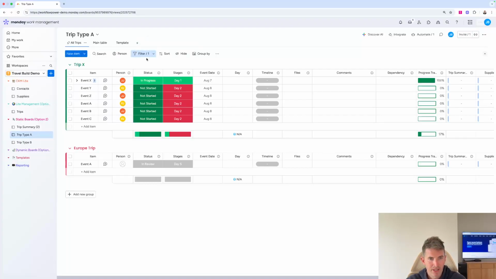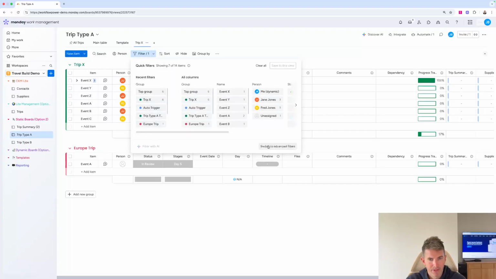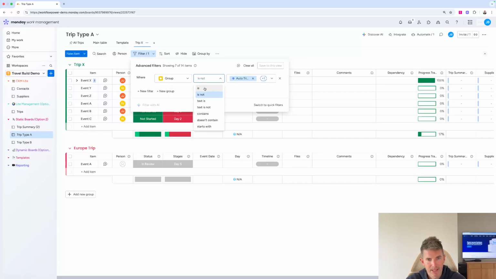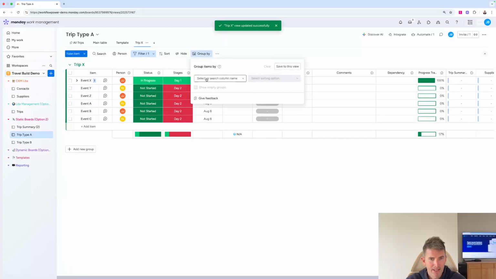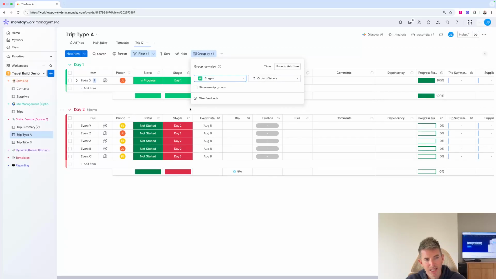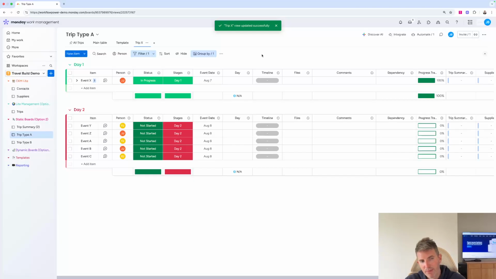I can create a new table in here. I can rename this. I can call it trip X. I can then filter. So let's go back to our advanced filters and let's say where group is trip X. Let's save it, but then let's also get a little bit more granular and let's group it by the days, the stages. So now we're showing day 1, day 2 in a logical broken down format.